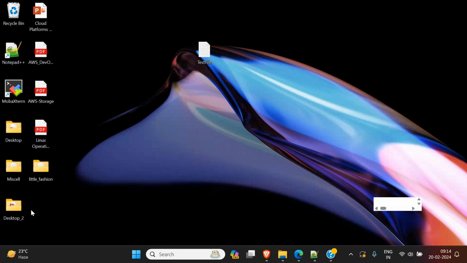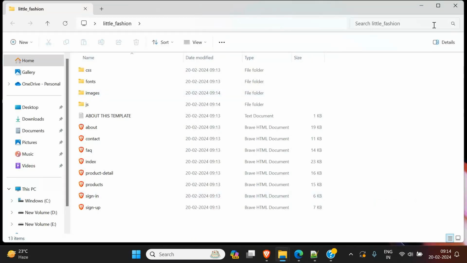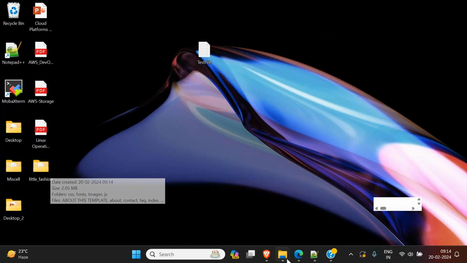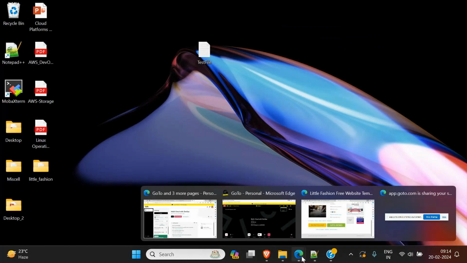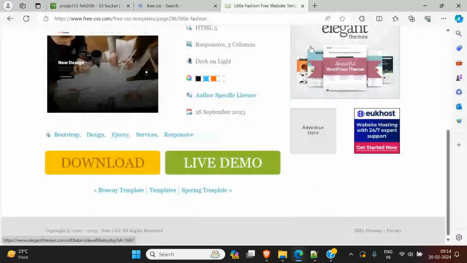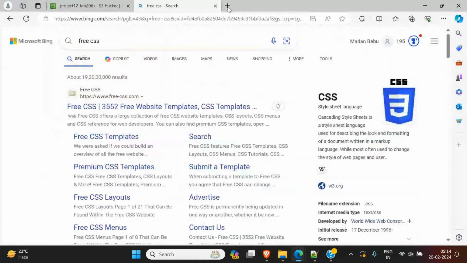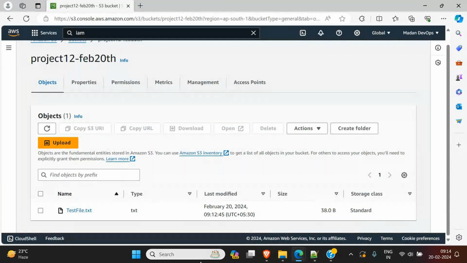So this little fashion is a folder. In this folder, we have multiple files. Now I want to upload this folder. Then how can I do it? Again, go to our buckets. So this is the bucket. Now I will click on upload again. This time I will select folder.